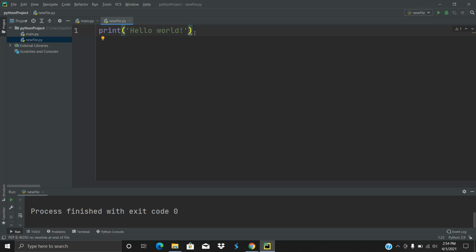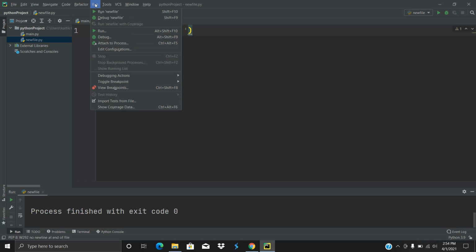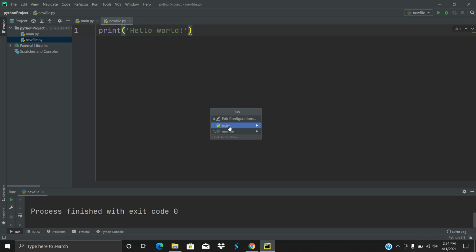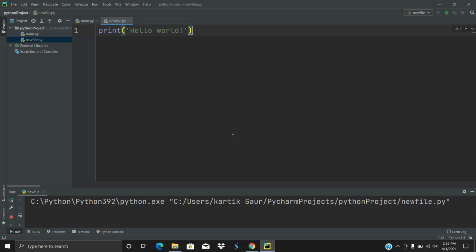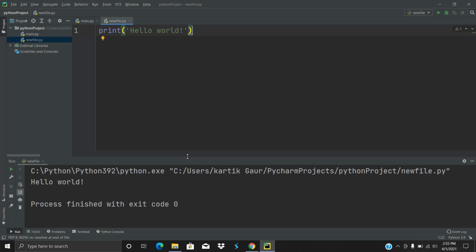Okay, so I'm going to run it now. Go to Run in the upper ribbon and click here, then go to Run. You can go with this also, but possibly you will get Run main here. So here you will see the main file. I will just go for the Run so that you can refer to it, and then click here on the new file, and as you can see, the hello world has been printed out.